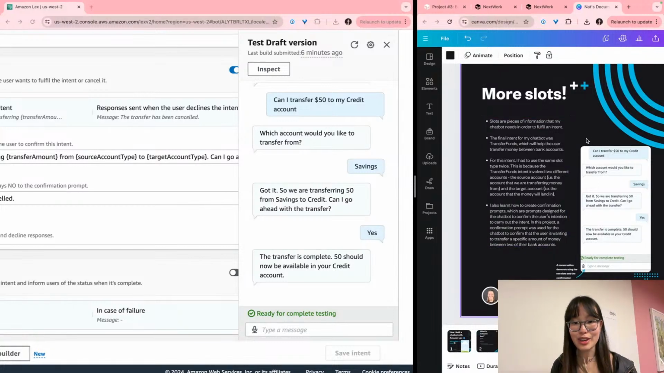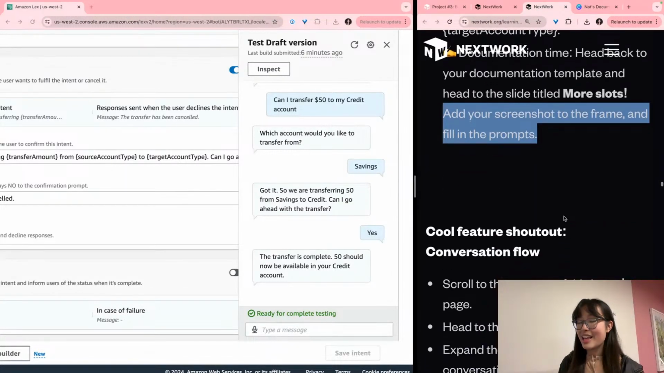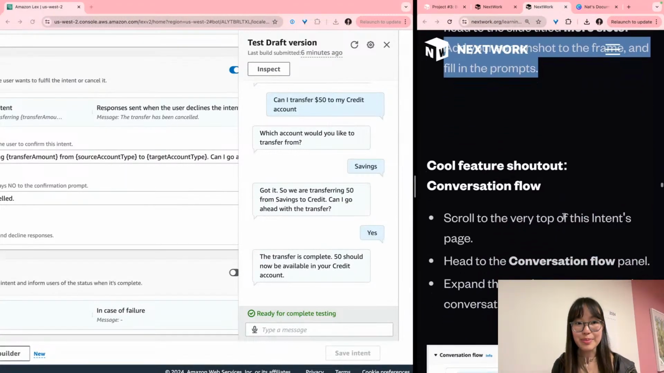And I think that is our documentation all done for this one. So now, before we wrap up this project, there is a cool feature shout out to give out.